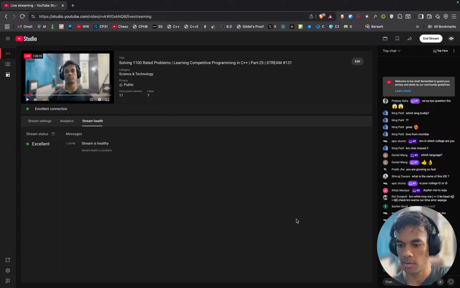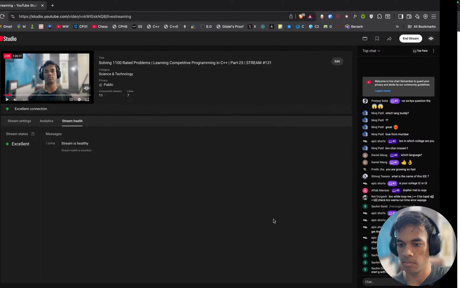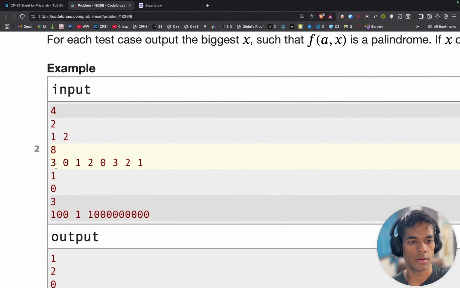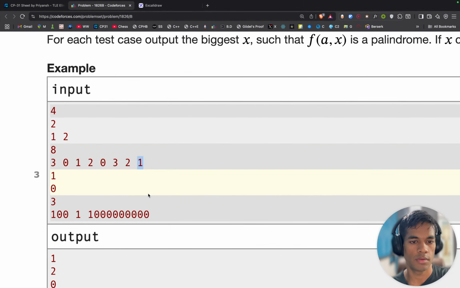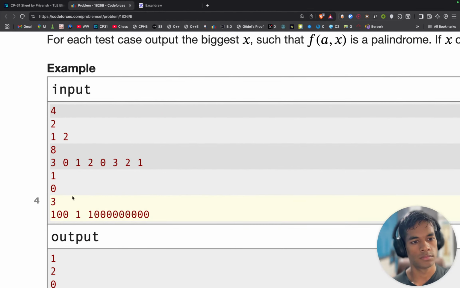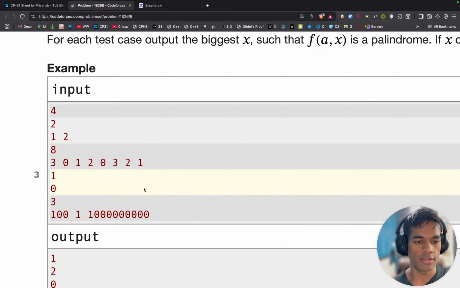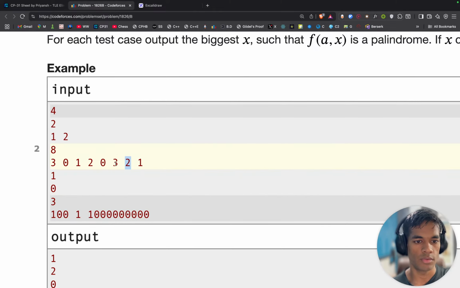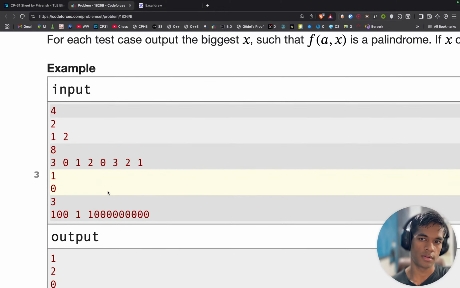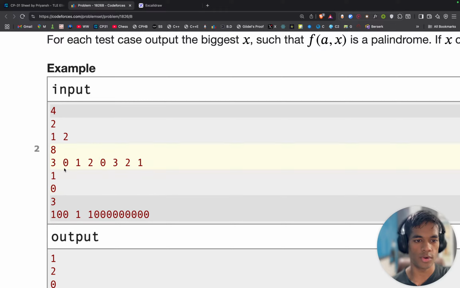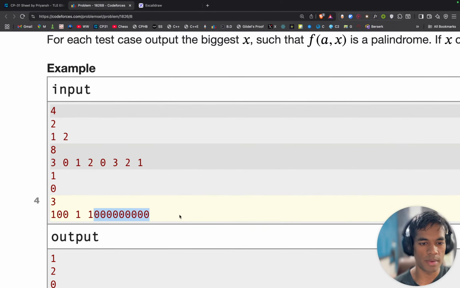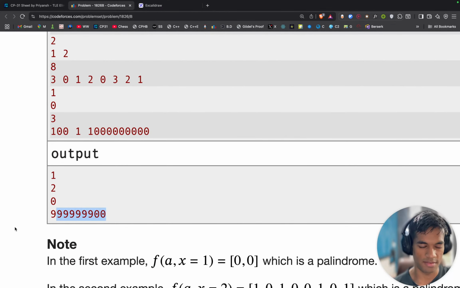Okay, this minus that. GCD. This minus this is 2. This minus this is 2. This minus this is 2. This minus this is 2. And this minus this is 2. Okay, and the GCD of 2's is 2. That is crazy. And this minus this is the answer here.